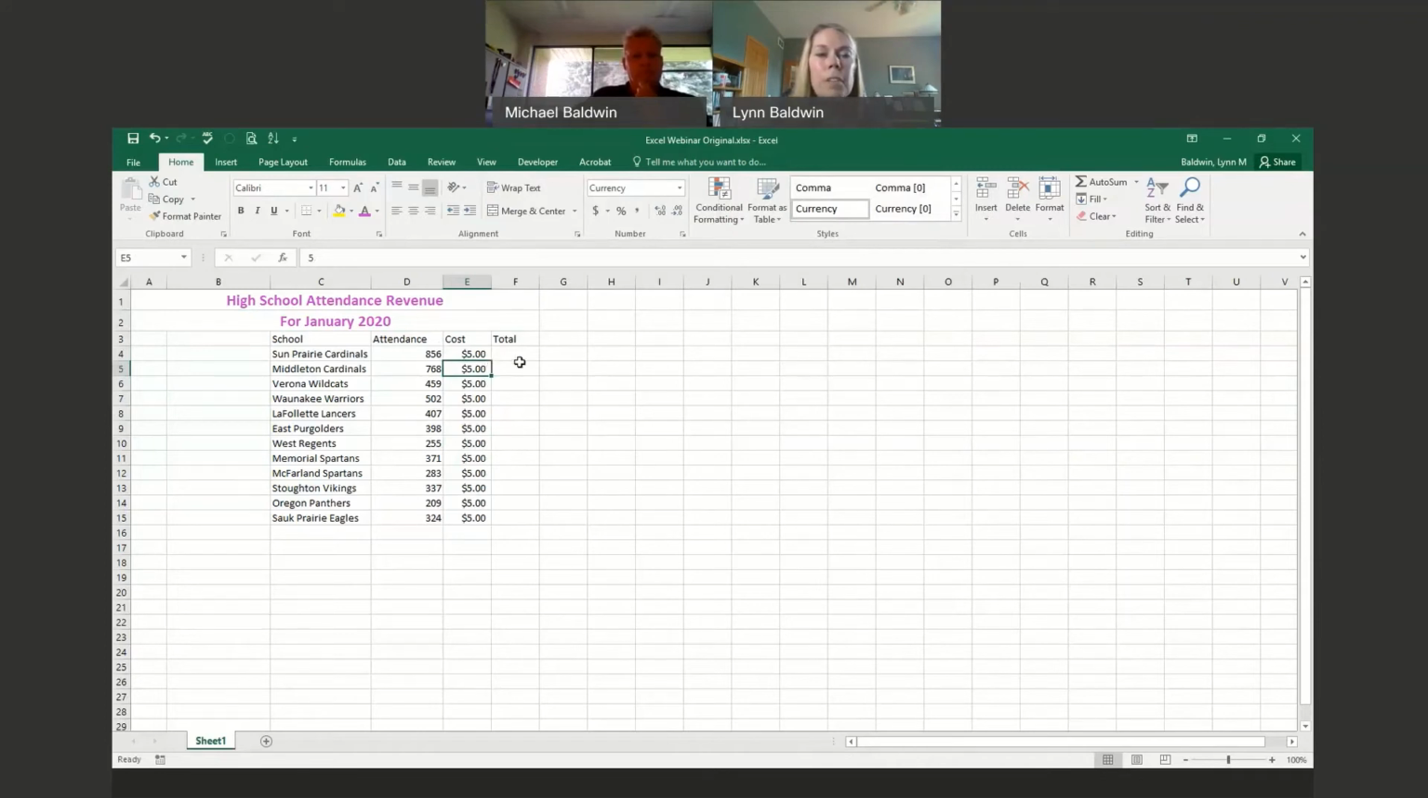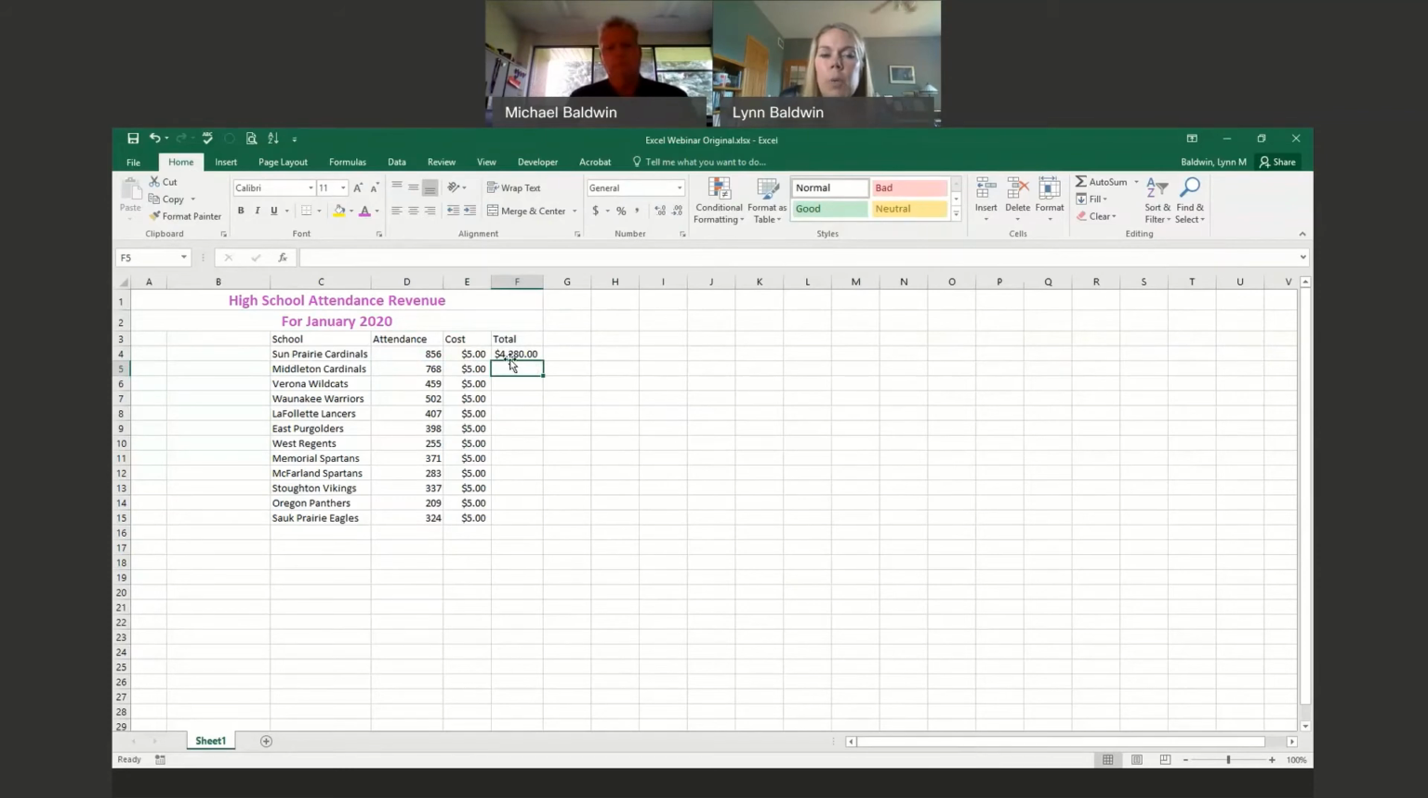A couple other things I'd like to do. So in this cell right here, I'd like to get the total revenue. And to set that up, I'll set up a formula using my equal sign and multiplying the 2 cells together, the attendance times the cost. And when I have that, I'll give you a quick little tip here.